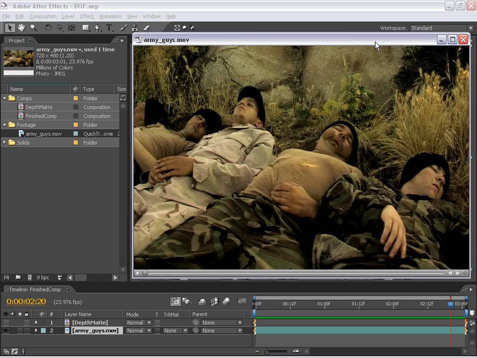Hey, Andrew Kramer here with videocopilot.net, and in this tutorial I'm going to show you how to simulate a depth of field look on our live action footage.